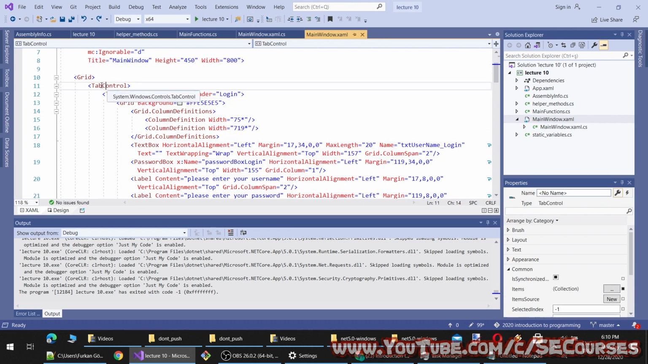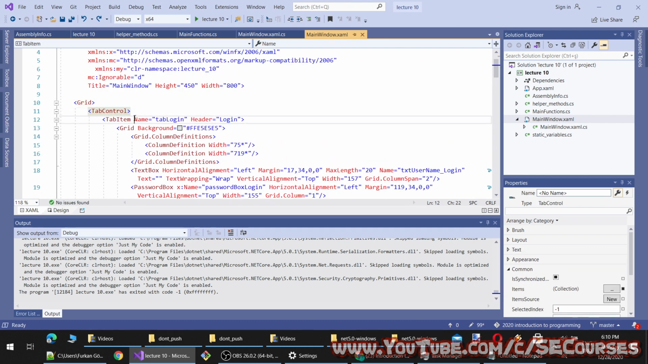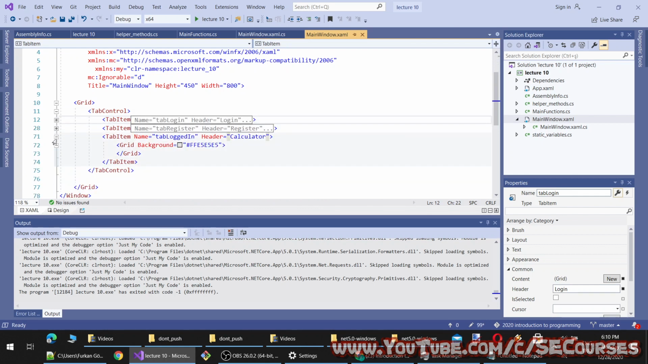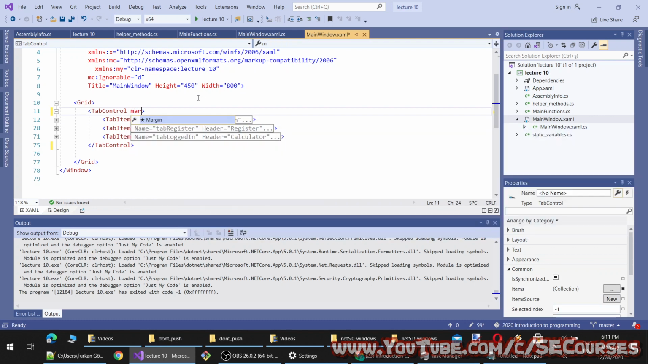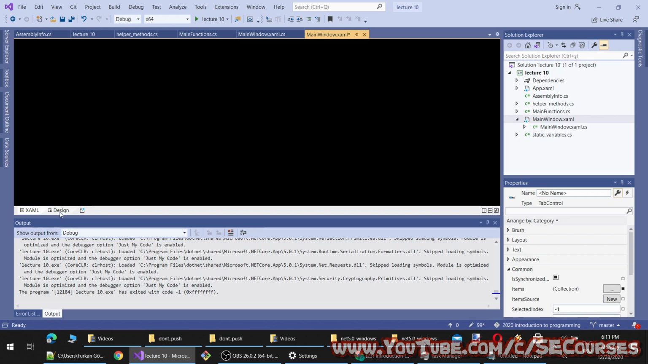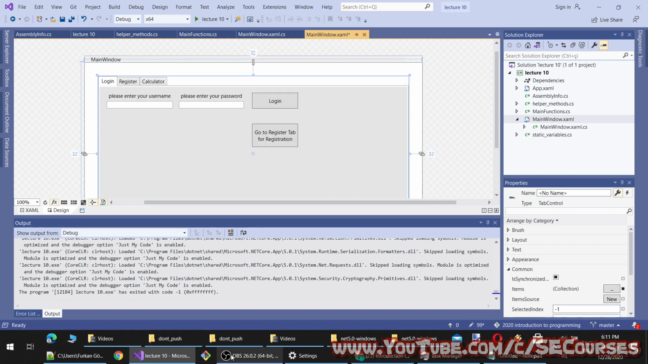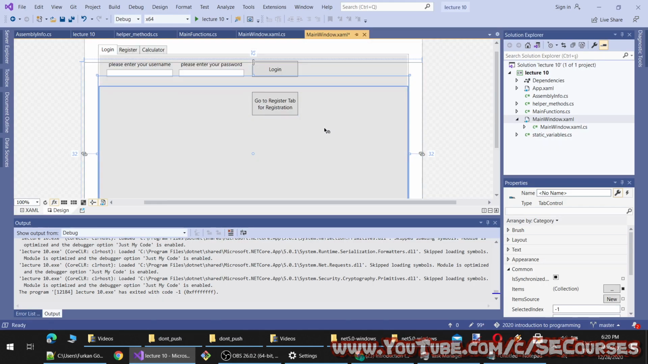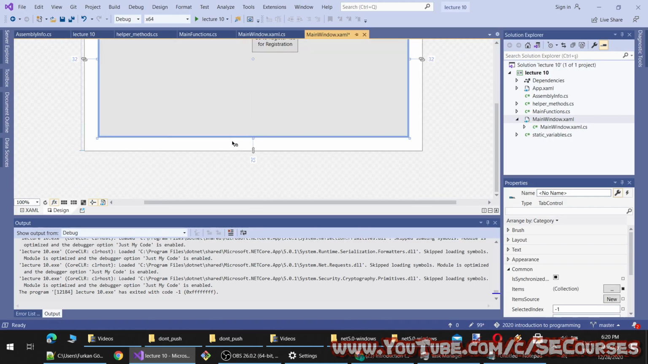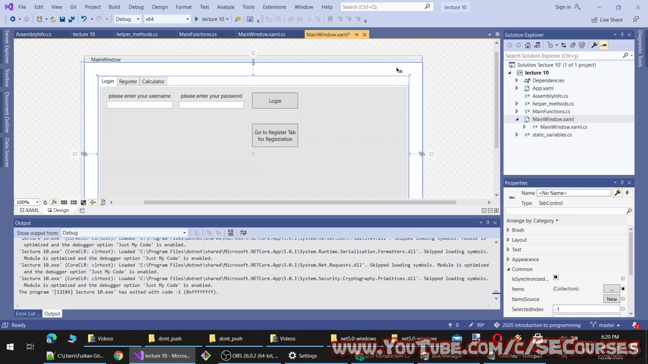So there is top control, grid, top item, maybe margin. Let's see how this looks. Okay, one moment. So where should we display the user logged in message? You see, when I have added margin, it has become like this.